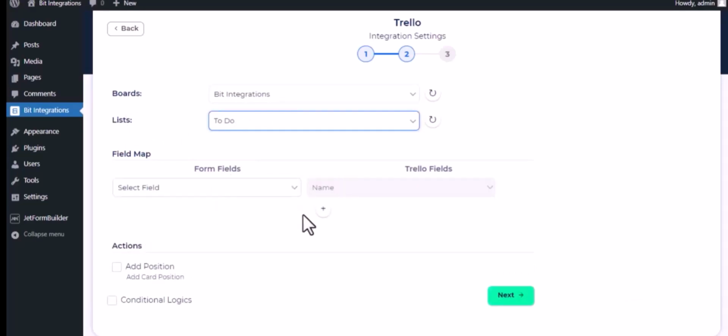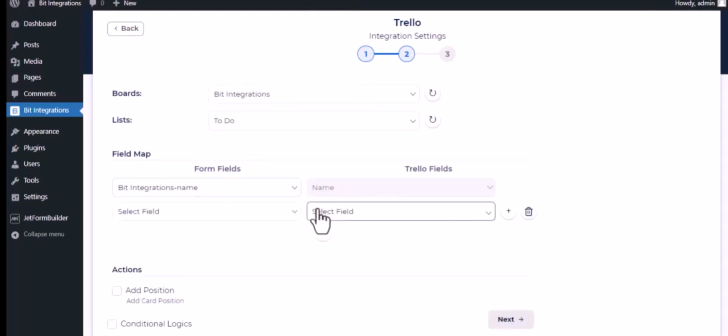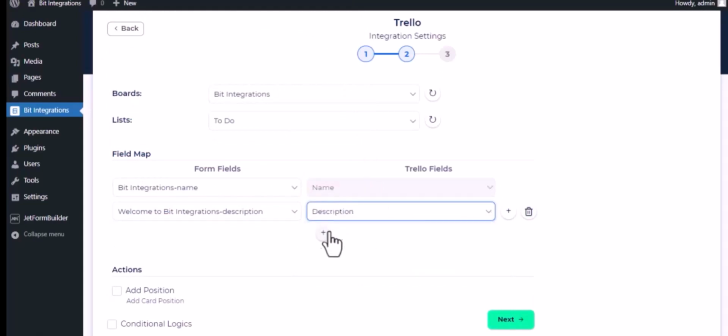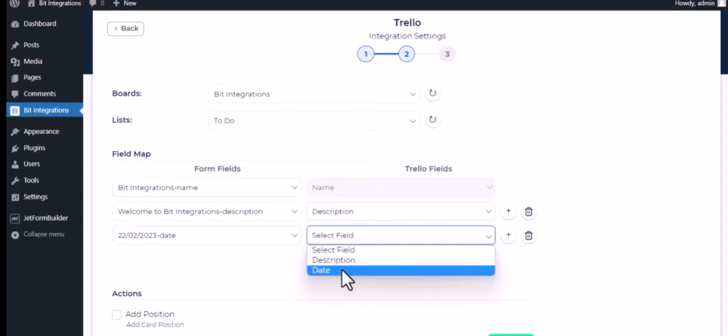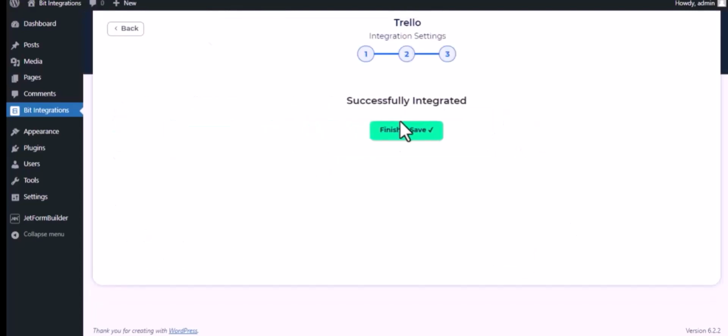Now map the fields. Here is an advanced feature available for you to utilize according to your specific requirements. Here is the conditional logic. You can use it if you want. If the condition matches, then the data will be sent to Trello. Then click Next. Finish and save it.